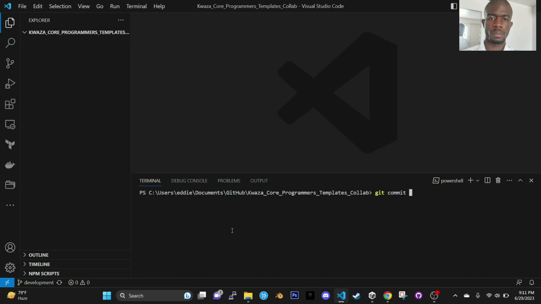So you do git commit, and you can do dash m. You type the message. As you can see, the color changes, and then you do dash a, which means all, and you commit that. You can also specify the file type that you want to commit, and so on. Once you do that, you do git push, and Git will automatically push this to the remote version of this branch pretty much.